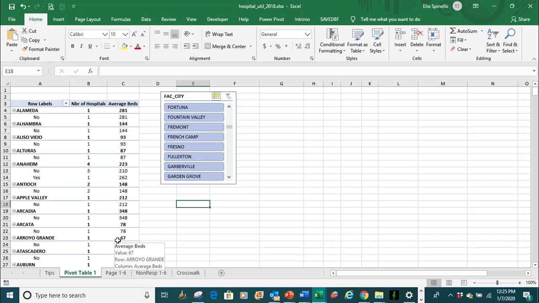So data slicer is really kind of a neat way that we can use to allow somebody else to interact with the pivot table. Now, incidentally, you can have more than one data slicer. We could have another data slicer that filters a different way, and the two filters will work together to produce a union of that filter condition. So that is the data slicer.